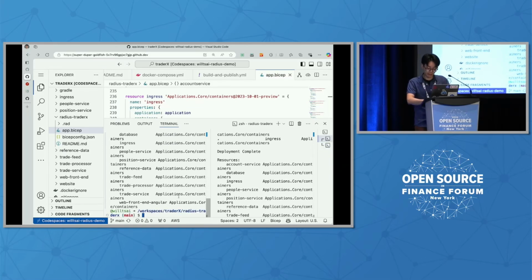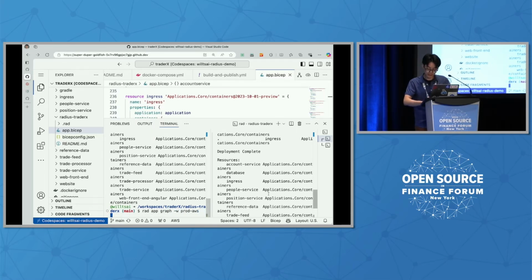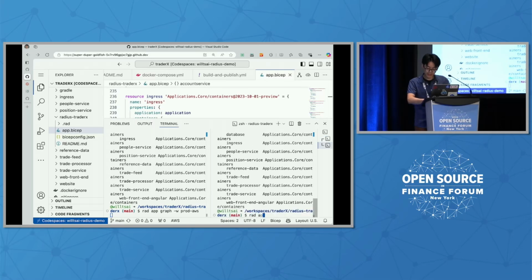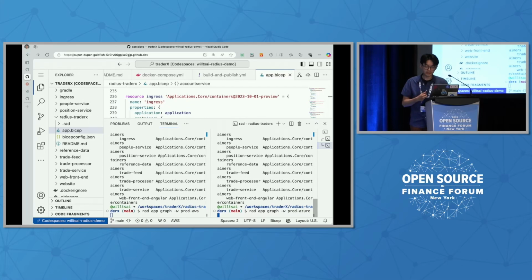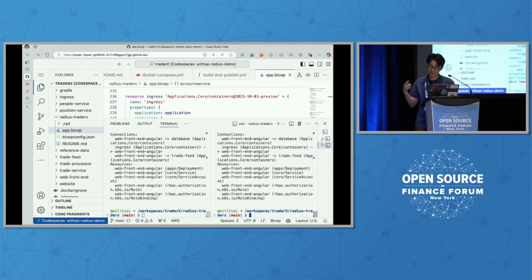And then we can now do a rad app graph. And then I'll do the prod AWS workspace. And then same thing here, rad app graph, prod Azure workspace. So what this is doing now is it's querying the Radius instance in each of the EKS and AKS clusters to gather the data of the application graph for the application that had been deployed.